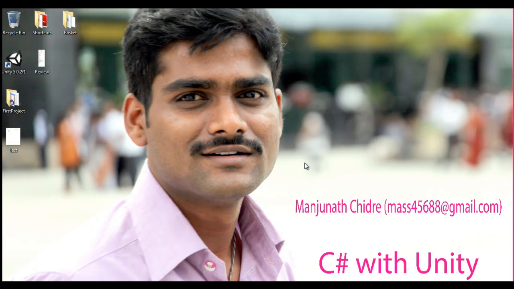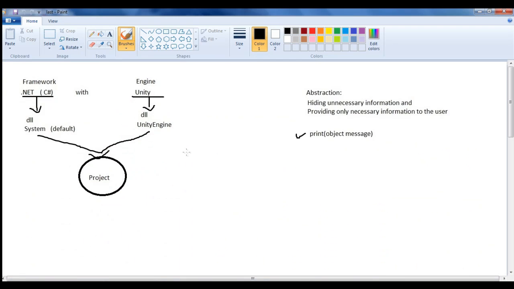Hello friends, welcome back. In the previous tutorial we have learned that we are going to use .NET Framework and Unity Engine to create our project. Of course, we know that Unity Engine uses the .NET Framework behind the scenes, and that C# is a part of the .NET Framework. Now .NET Framework provides some DLL files and Unity Engine provides some DLL files, and we use those DLL files to create our projects.